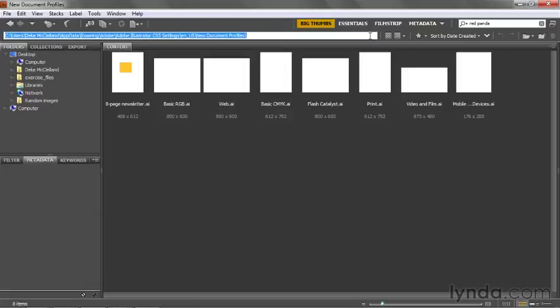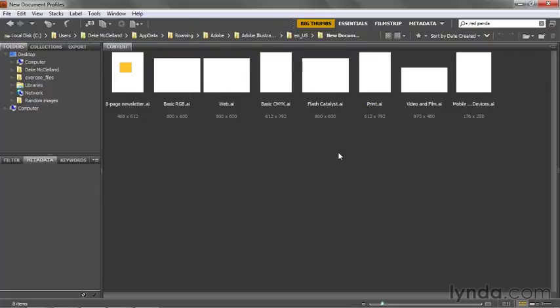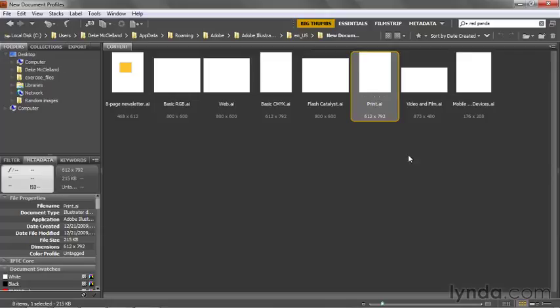You on the PC, though, can just click in this path bar, and then just by pressing Control-V, paste in that path you copied a moment ago. And it'll take you here. These are the files that we're looking for here inside the New Document Profiles folder, and now you can open them up directly. So let's say Print is the one you're going to use most often.